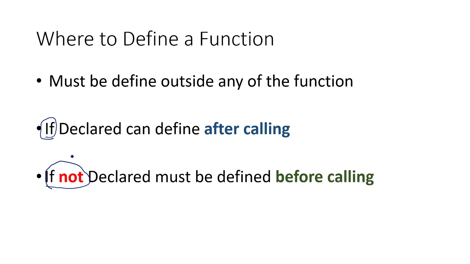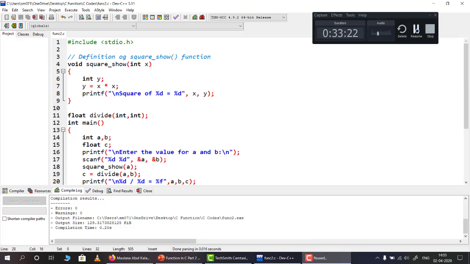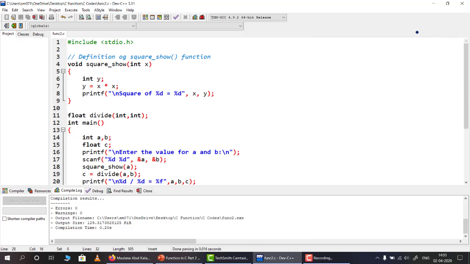So this is all about function definition. Now let us take an example where we are going to define all this. We are going to see how the function definition is working in the practical example. In this example, you can see that we have defined the square show function, but we haven't declared the square show function. Now, the next statement is the declaration of the divide function.